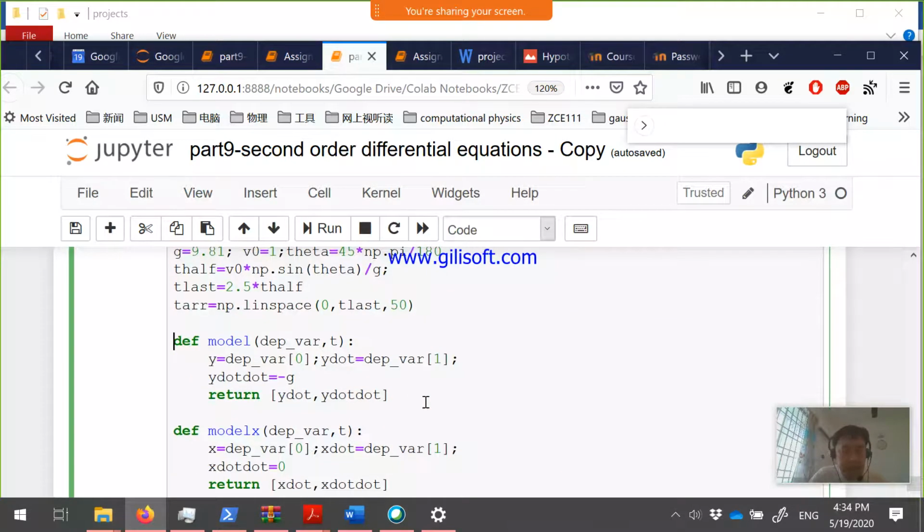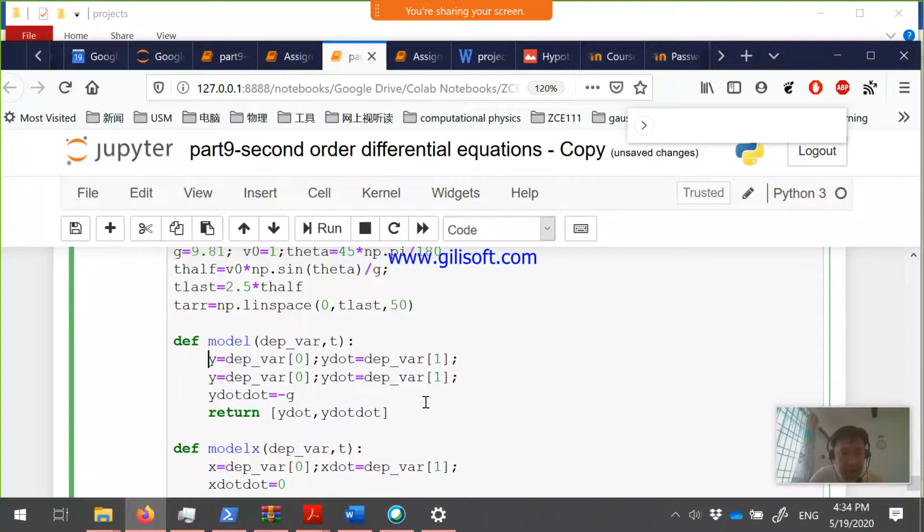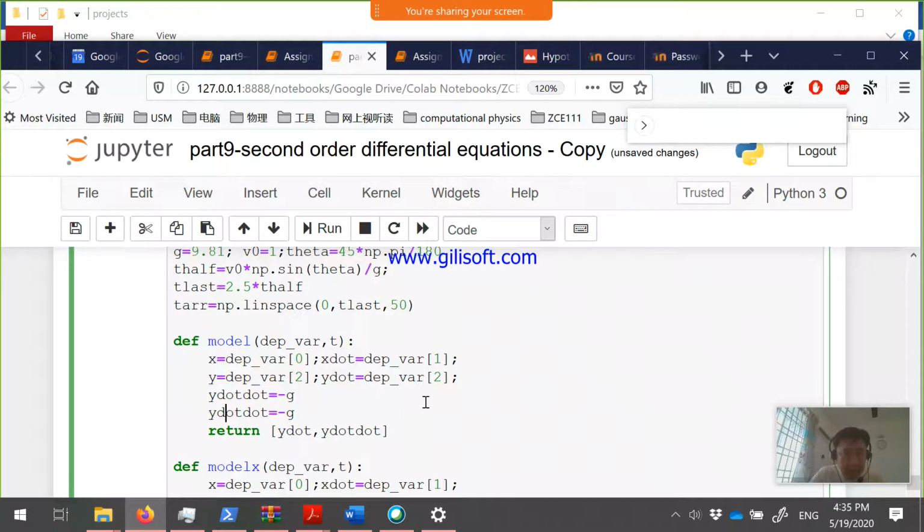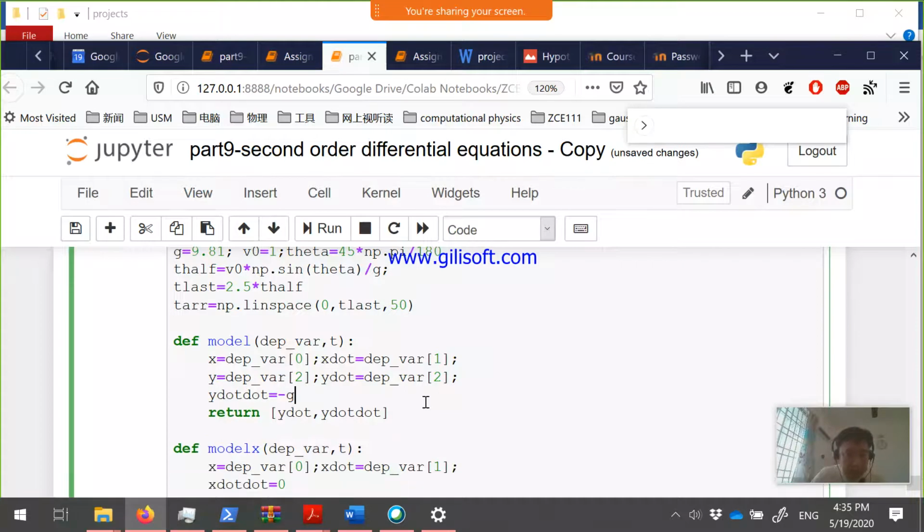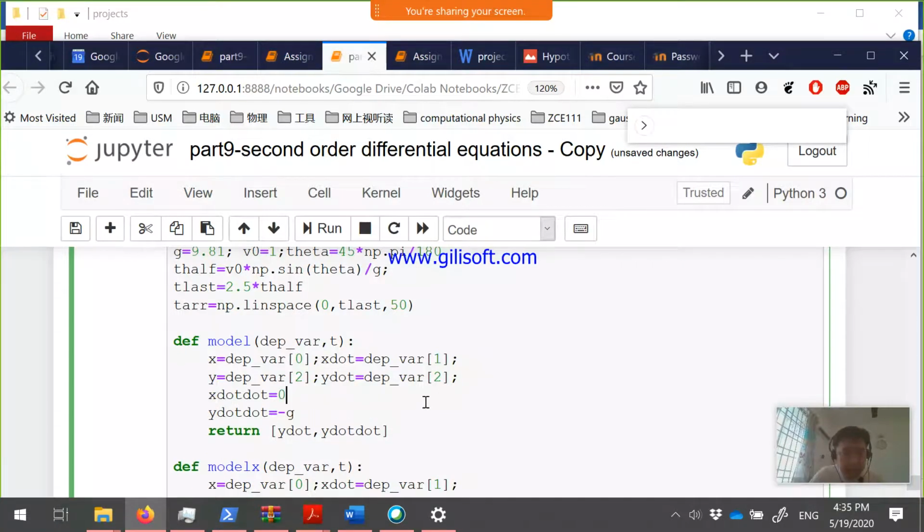Okay, so I'm going to change my Y and Y dot to be slightly different. I'm going to call this X1 the first component variable, X dot the second one, and then Y would be the third one, and Y dot would be the fourth one. Then I have Y dot dot, and I also have X dot dot. X dot dot would be 0. So this is my definition for my Y dot and then X dot.